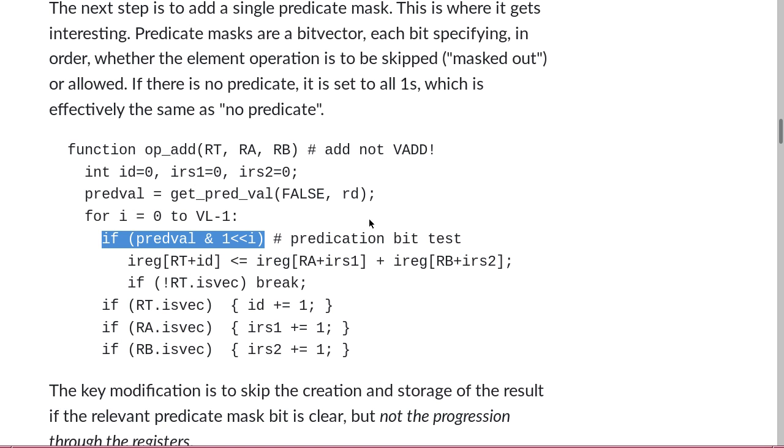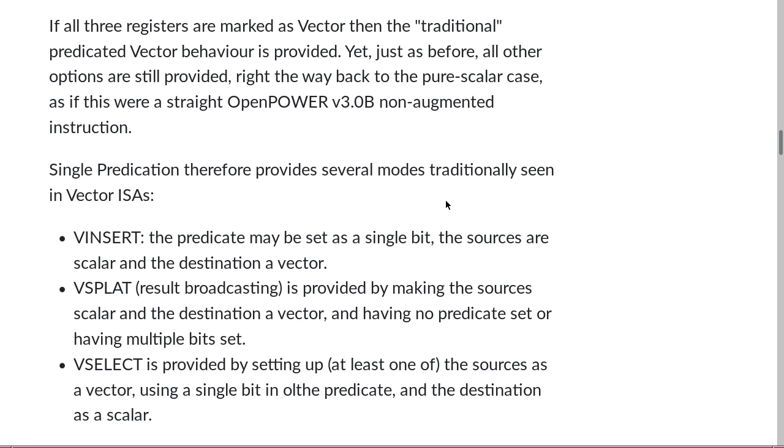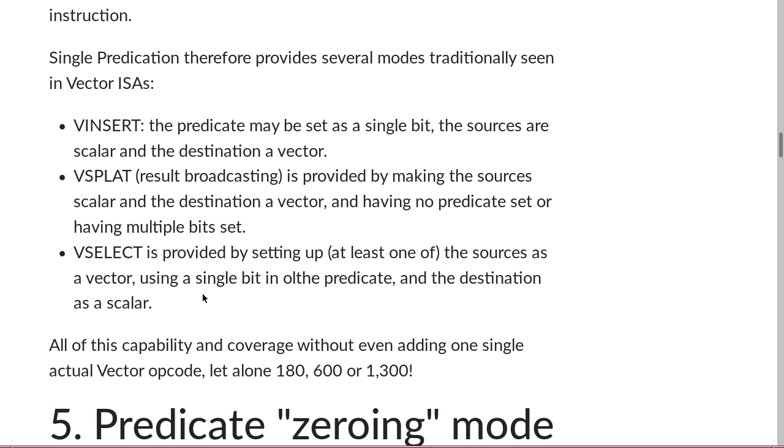Now, in combination with the condition registers, you can start to see where the vector of condition registers can then be used as the source of the predication. You start to see why it's become so powerful, and also why we decided to do vector condition registers. Then we've also got a vselect. You can set that up, but all of this capability was without adding one single actual vector instruction, not one, let alone 180 or 600 or 1300.